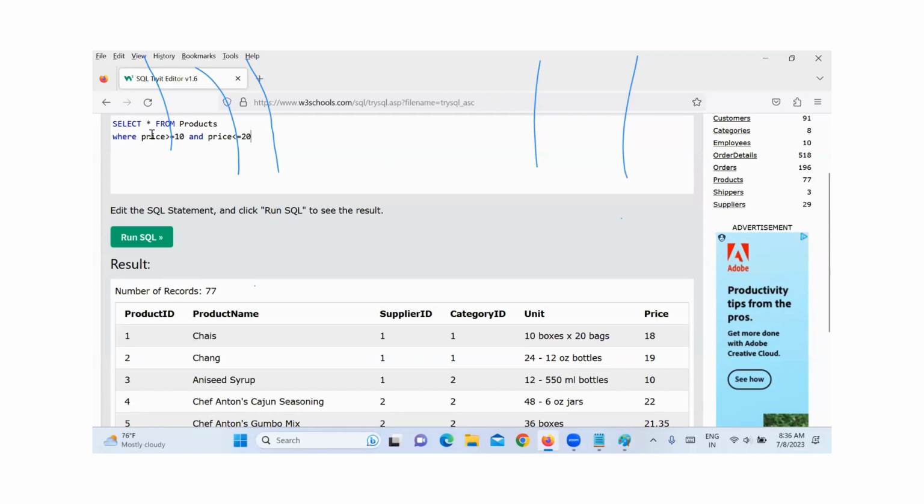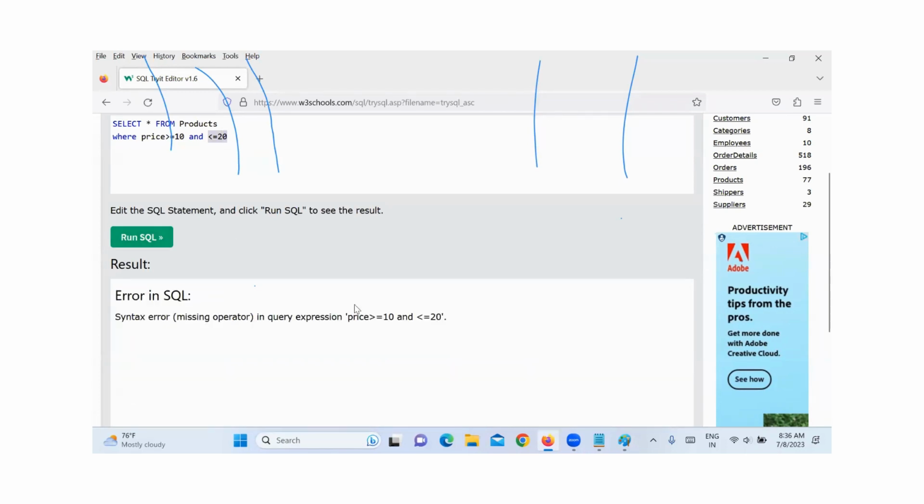In interviews, when we ask this, some people write like this: where price greater than or equal to 10 and less than or equal to 20. This is a wrong SQL query. You are saying price greater than 10 and less than 20. What is less than 20? You are not telling which one, you are simply saying less than 20. So this is a wrong SQL query.